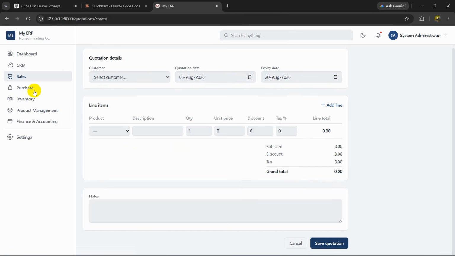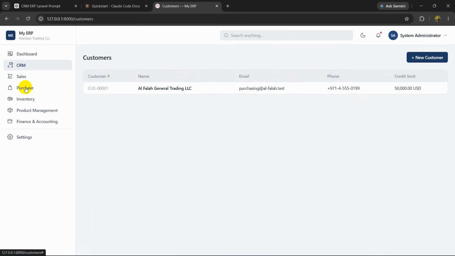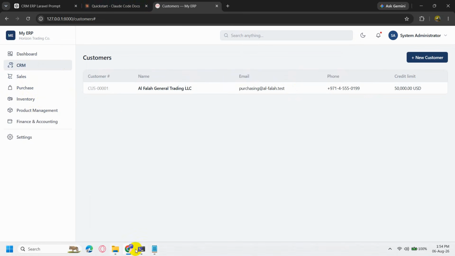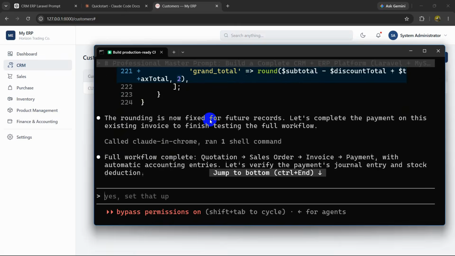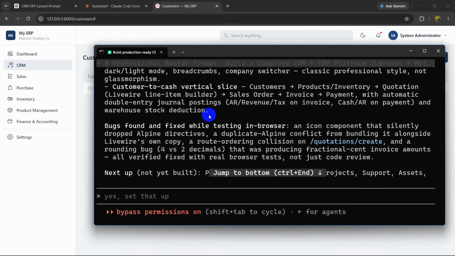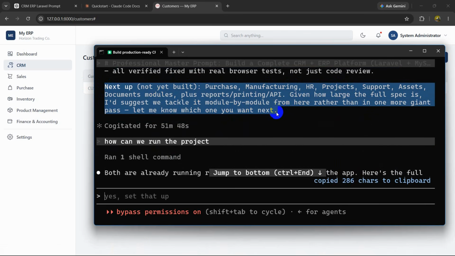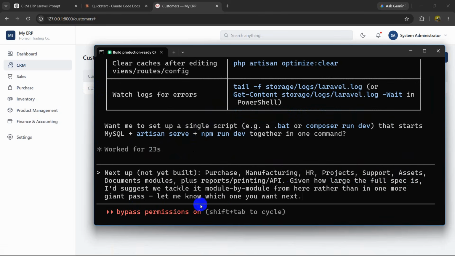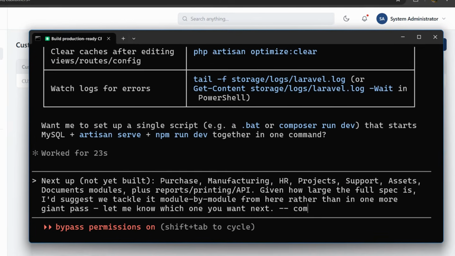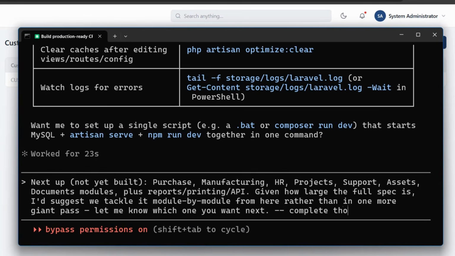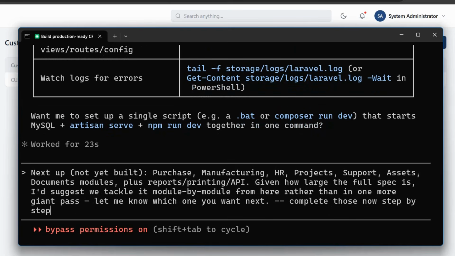We have the purchase here. So I think the purchase and inventory is not complete. Let me just complete those as well. Here Claude Code already says that purchase, manufacturing, HR is not complete. So let me just complete this as well. I'll just copy this, paste it over here, and say, complete those now. Let's say step by step, and press enter.